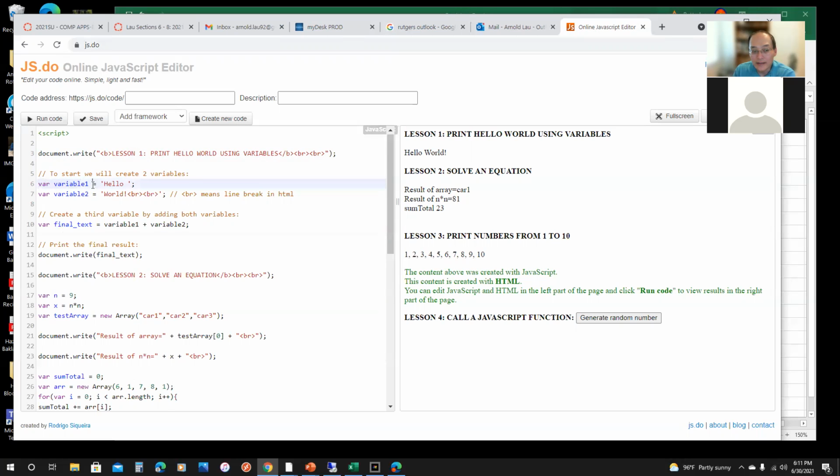Okay, now when I do this equal sign, that's an assignment. That's putting the value on that variable, right? In this case, we're saying hello, right? You can also call this line the declaration and the initialization of that variable.